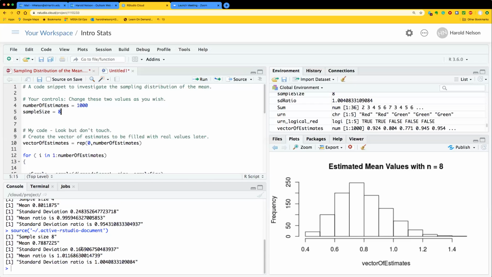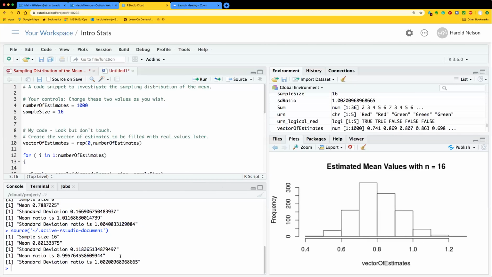Standard deviation dropped again. What's happening to our skewness? A lot more of the skewness is gone. Double the sample size again. Source. Standard deviation dropped again. The skewness is essentially all gone. Double it again.